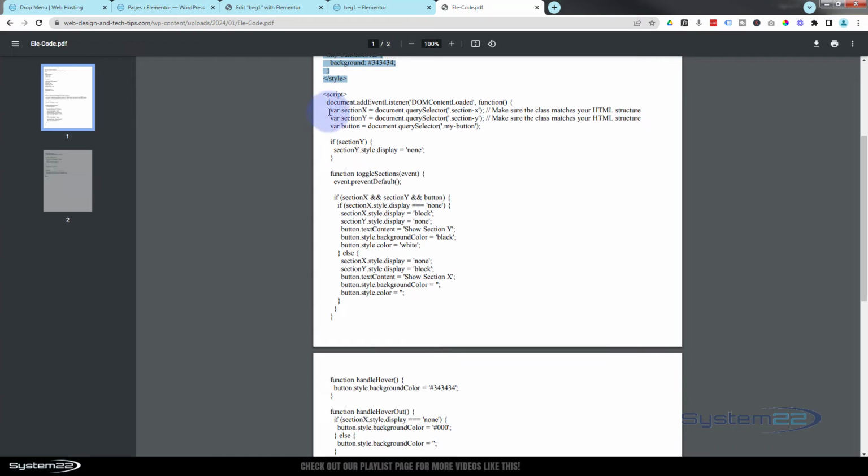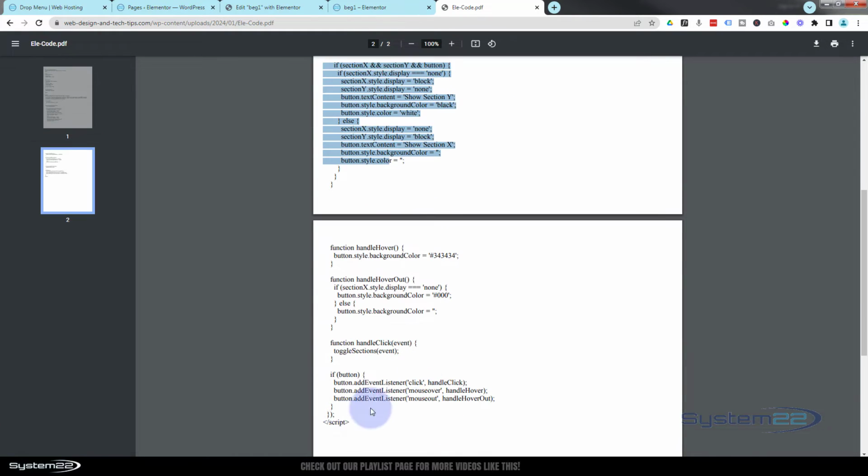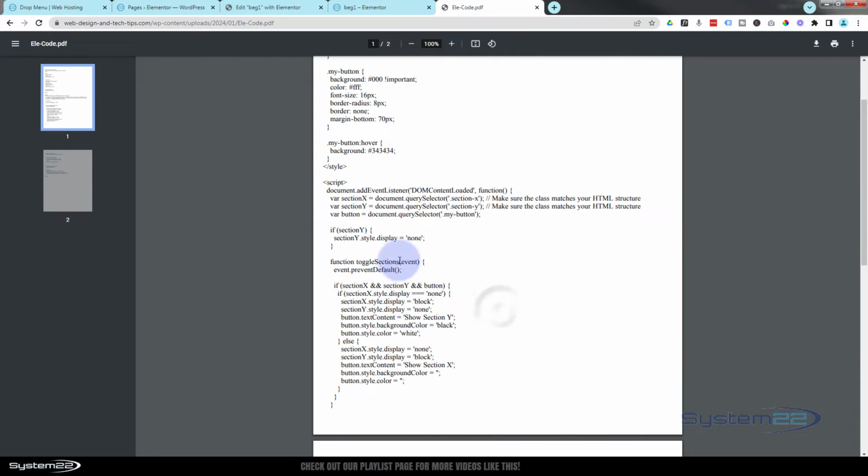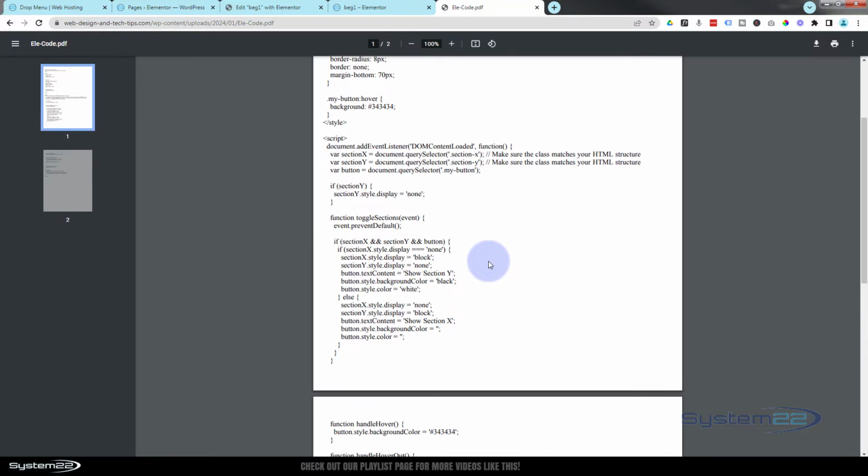And then we've got some JavaScript. We're opening the script tag there, all the way to the closing script tag. Basically, what this script's doing is we've created a function here to toggle between section X and section Y. And that's a CSS class name that we're going to give each of these sections so that the script knows what to grab. And it's going to tell one if section Y is displaying, when you click it, hide it, and flip to the other section, and vice versa.